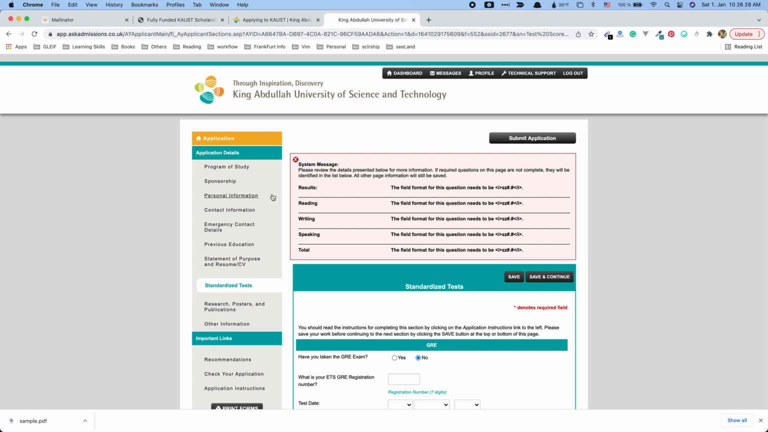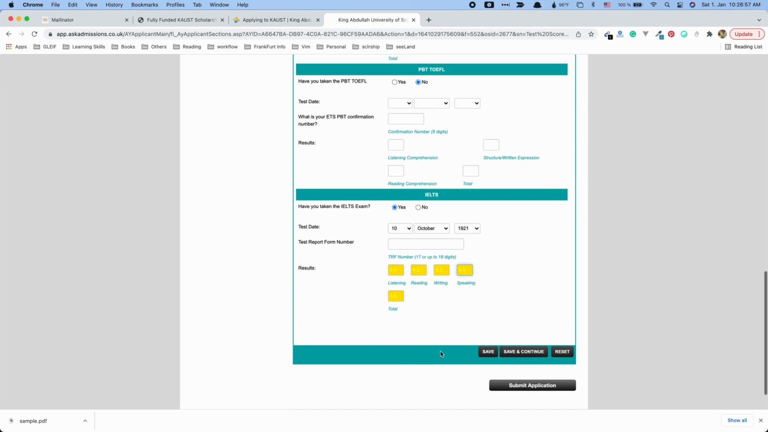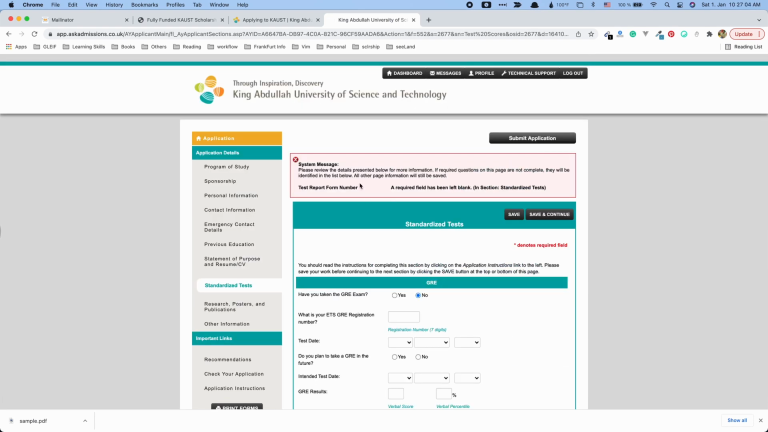There we go. The field format is required to be like ZZ #. Okay, that could be, for example, 6.5, and overall score is 6.5. Now, if you have level 6, what you will do is 6.0. That's how you need to provide. Save and continue. Now, still one thing is missing: the test report form number.